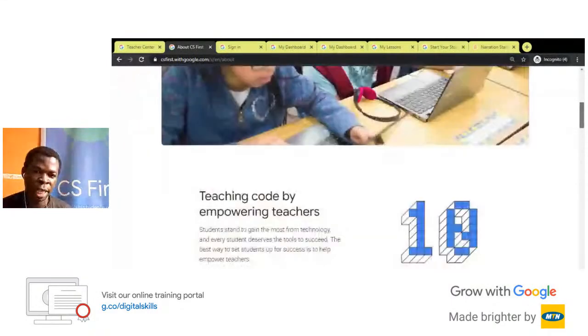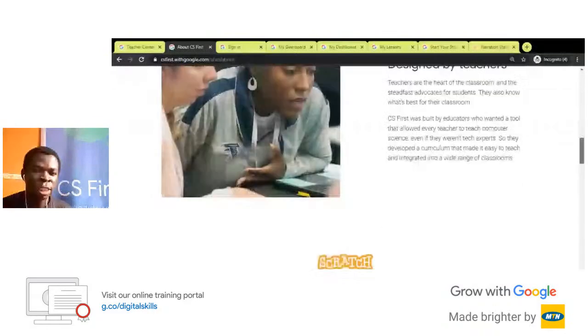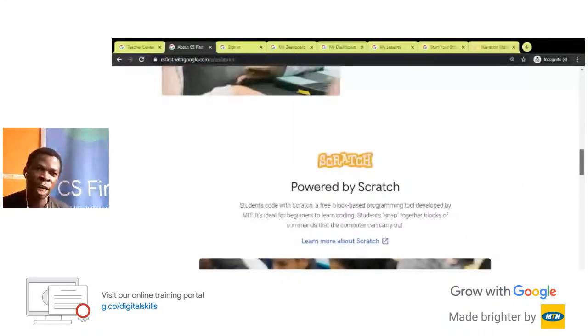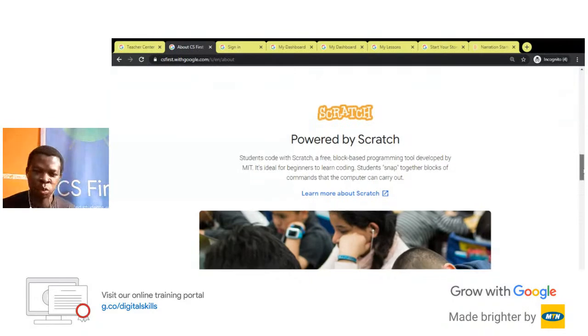As I've already mentioned, CS First is powered by Scratch. The underlying application for running CS First is the Scratch programming language. It's a block-based programming language developed at the MIT Media Lab, and the Scratch Foundation manages it. The beauty about CS First is that it helps people start learning from a beginner's level of coding, and then from there it goes forward. You're going to see more of that as we move forward.